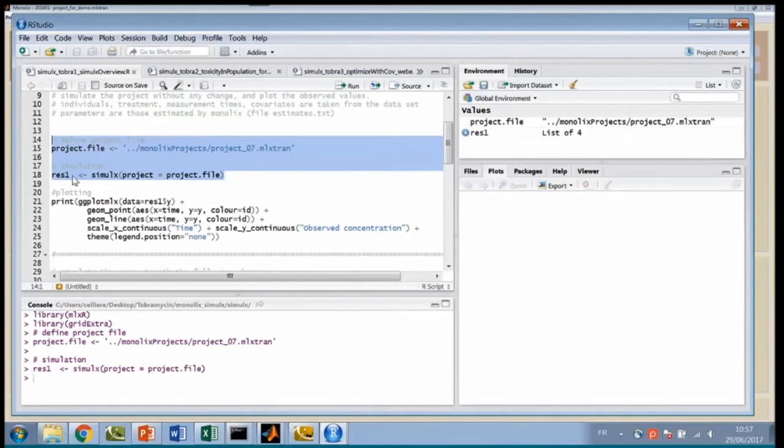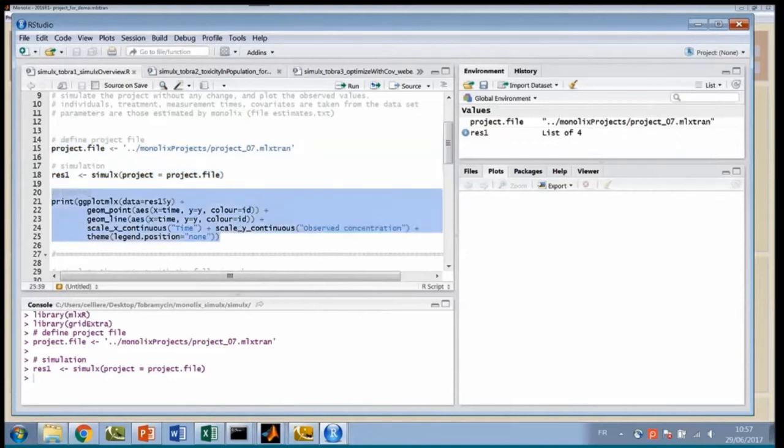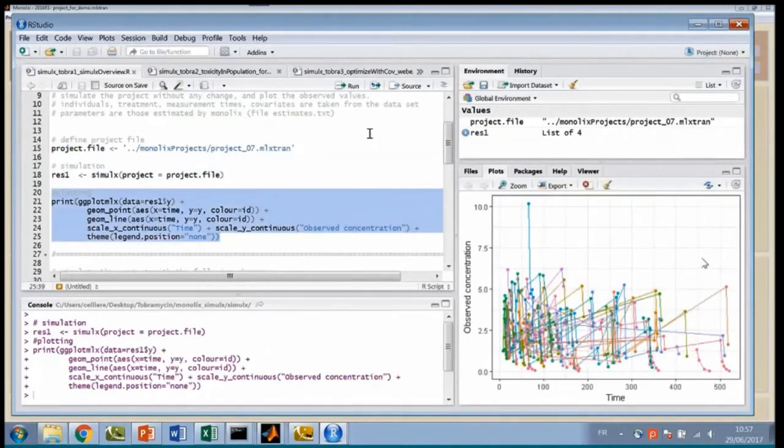All these results are saved in this res1 object that is just a list of tables that contains all the simulation results. And then I can use this object to plot. So if I plot this, what we see here is a simulated data set that is similar but different compared to my original data set. So these are the very basics.